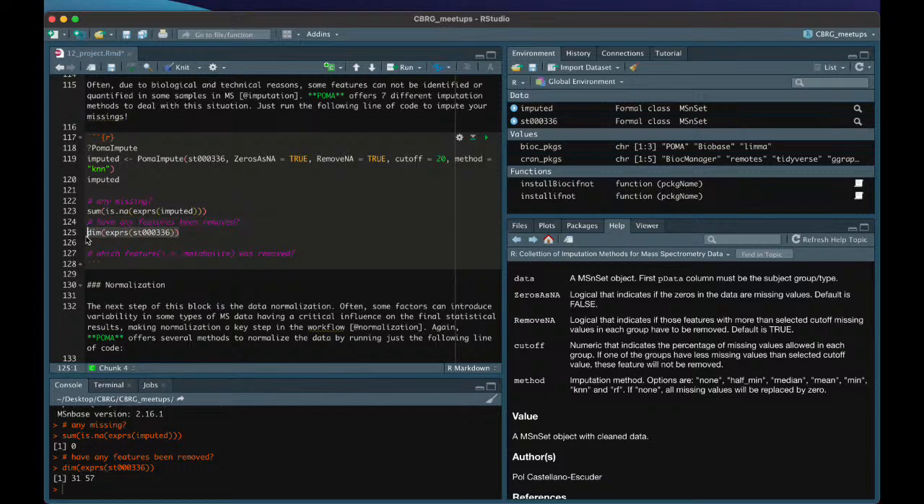If we do the same thing for the imputed object, we see it also has 57 columns, but it has 30 rows. So we've gotten rid of one metabolite. The reason is, if we go back to the POMA impute, it has this cutoff equals 20 parameter. If we look at the help section, we see cutoff is numeric and indicates the percentage of missing values allowed in each group. So unfortunately, one of the metabolites had greater than 20% missing values.